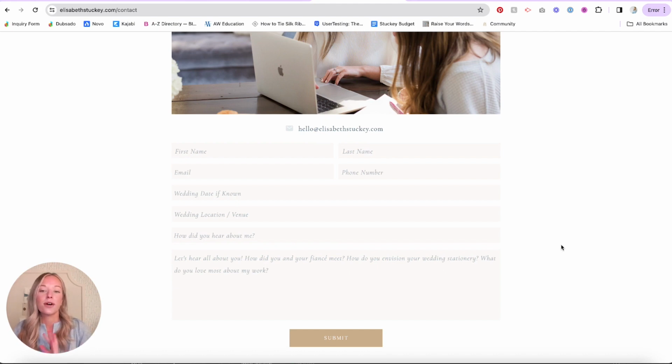The next thing I ask for is wedding location and venue. And that's mainly just because I like to tie in their wedding location in their design board. So asking for it now helps me to kind of know where they're getting married, if it's a venue I've done before, things like that.